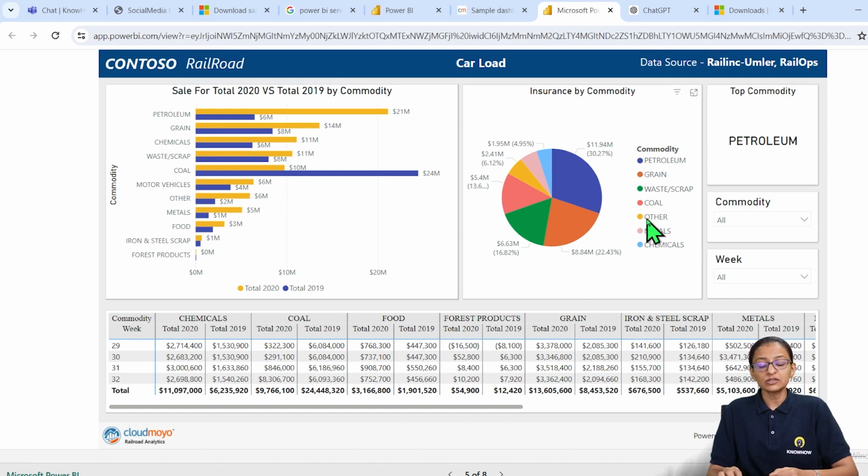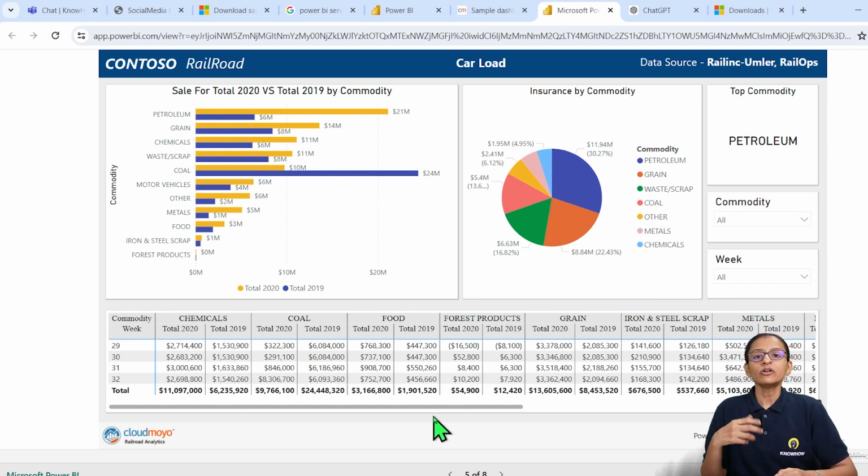So you should be very clear about what you want to represent as legends, what you want to represent on the x-axis, what you want to represent on the y-axis, and what you want to display in legends. Okay, you will not understand it immediately, but for that you need to practice a lot.